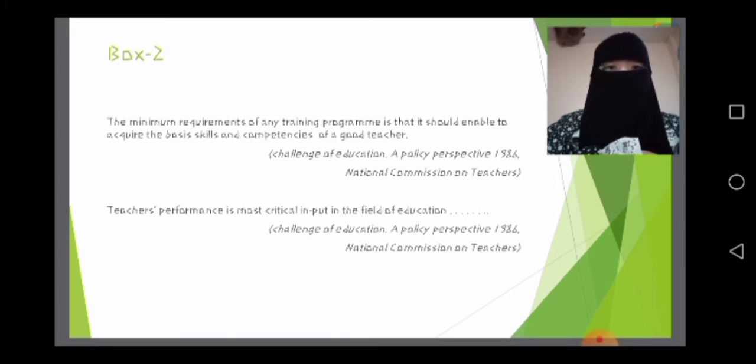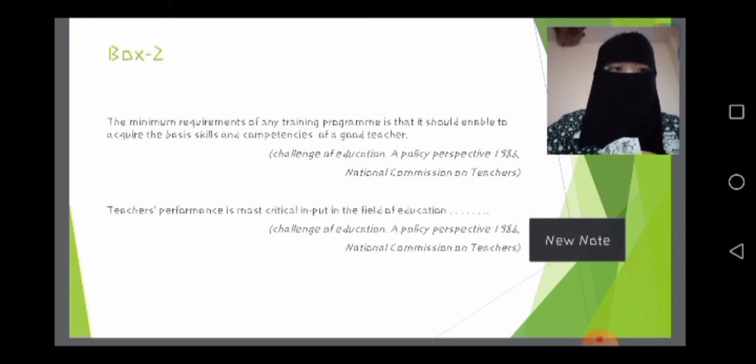So under box number 2, the minimum requirement of any training program is that it should enable one to acquire the basic skills or competencies of a good teacher. From Challenge of Education, a Policy Perspective, 1986, National Commission on Teachers: teachers' performance is the most critical input in the field of education.